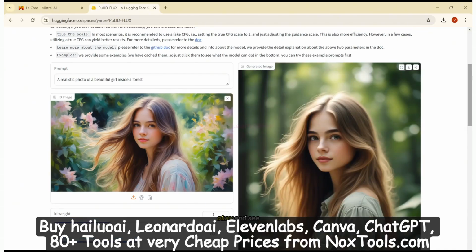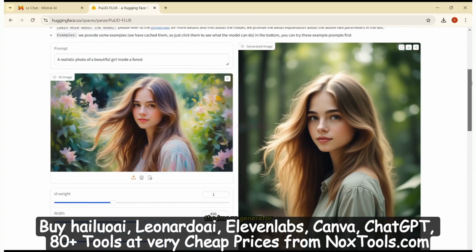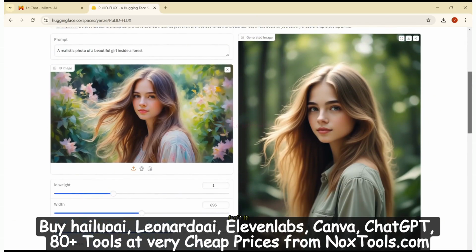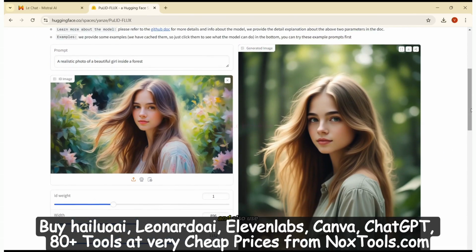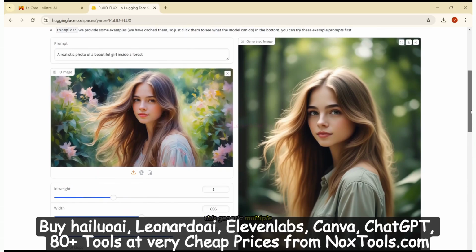Okay, and see the quality of the image it generated, right? It looks awesome, isn't it? And the face you can see, you cannot tell that these two are exactly the same images, right? So accordingly, you can change the prompt and also use this to generate multiple consistent characters.